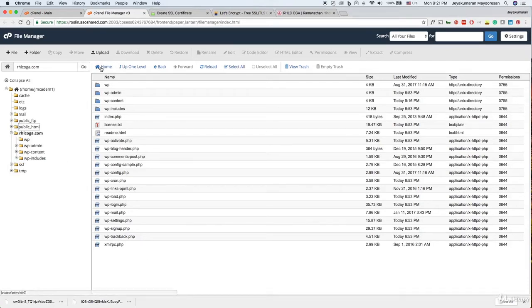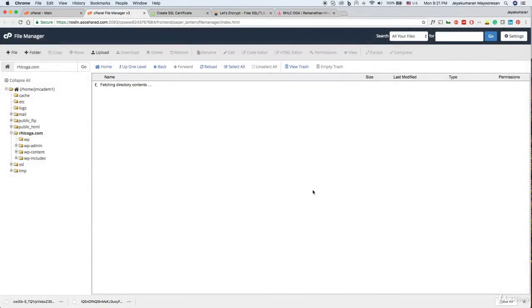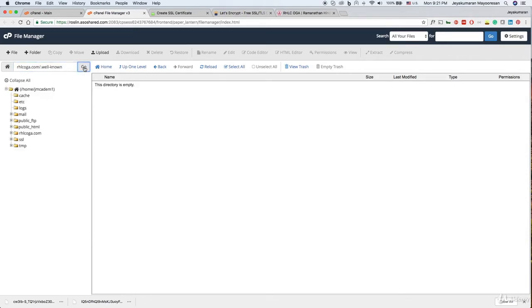I'm going to create a new folder here. So click on this plus folder icon here, put the name and click create new folder. Now the new folder is created, but it's not visible here because it starts with a dot. So what I'm going to do is type slash here, put the folder name and click on go. Now we have the folder open.